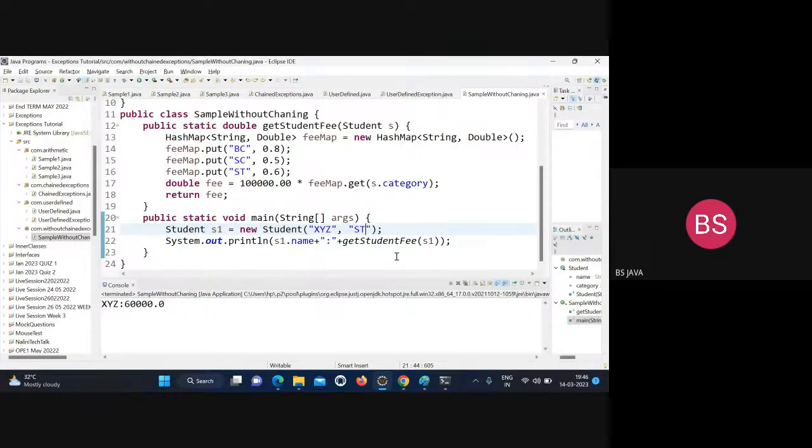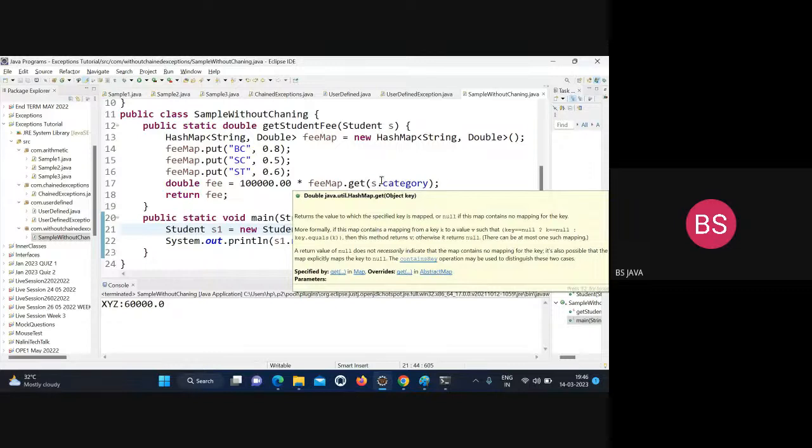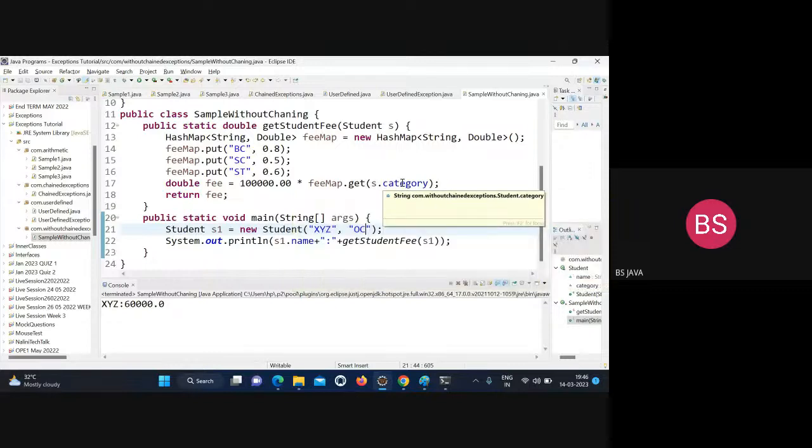60,000. Suppose we change it to OC. Now you tell me what happened. Get an error. Actually, this get method, if it finds the key, it will return its value. Otherwise, it will return null. Am I correct?